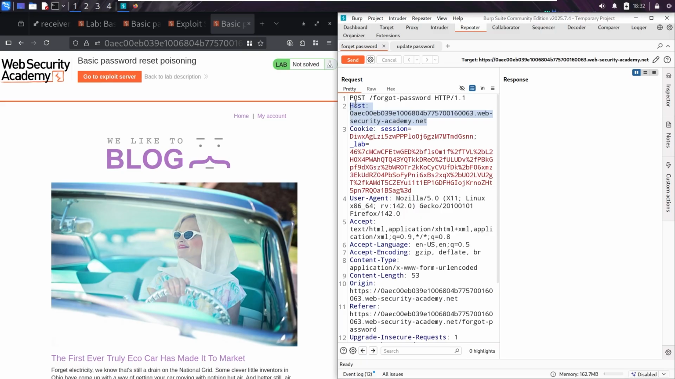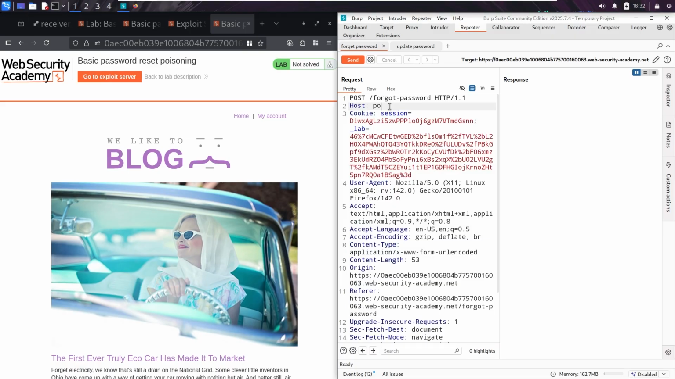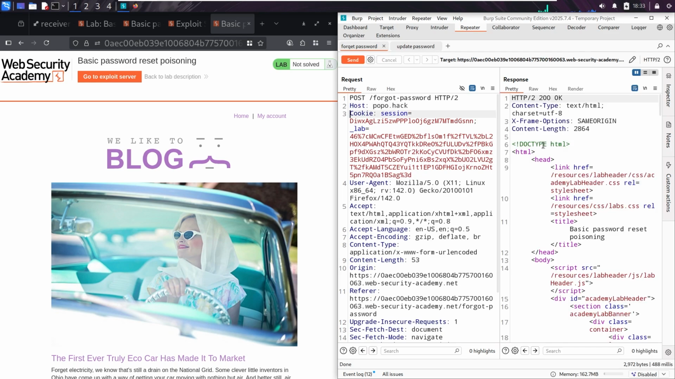So how can I see if this request is vulnerable to the HTTP host attack? What I'm going to do is change this one to something that does not exist in real life. So let me say popo in here, let's say .hack for example, and let me send and see what the behavior is going to be. And as you can see, it's a 200 status, which means it accepted and it didn't reject it.